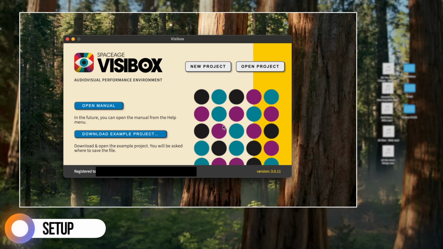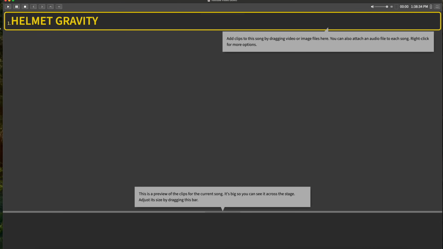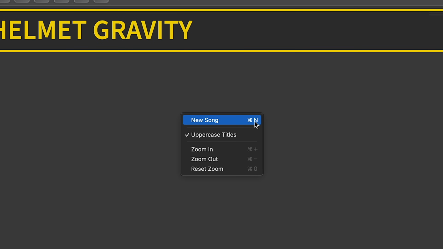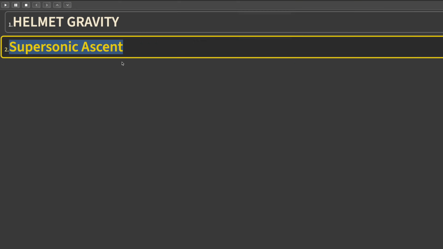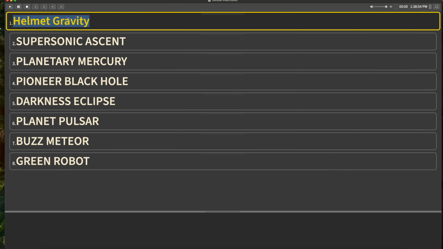All right, so once you have the software downloaded and you load it up, go ahead and do Load New Project. When you first get it, it's going to look something like this. What you want to do first is right-click and do New Song, or you can do Command-N, and create all the songs that you want for your set. I'm going to do 8 just for this example. It gives them these random names, which is kind of funny, but go ahead and rename all the songs that you want to do.